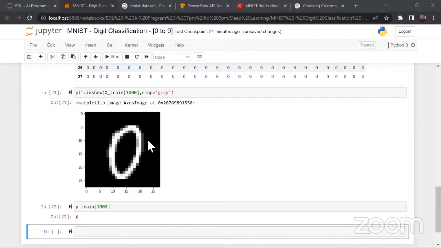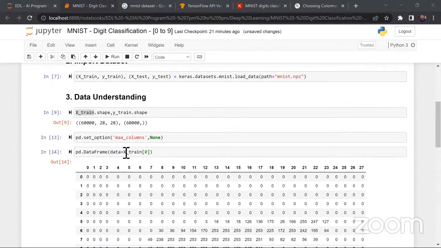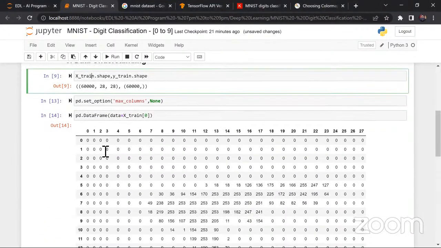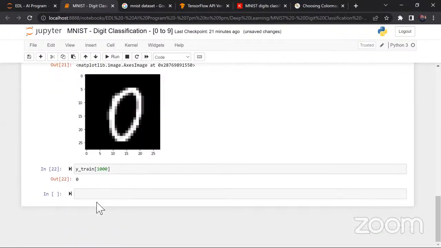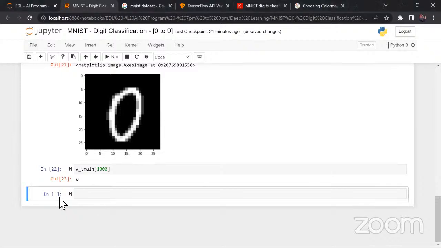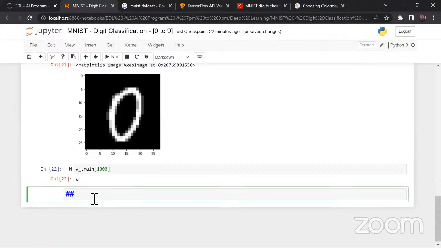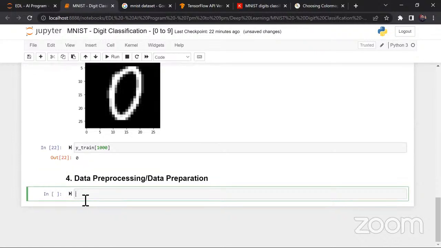Let's continue this. So now we are looking into the data understanding. We got to understand how exactly the nature of the data set is. The next step is we can go and build the model. But before model building, the fourth step is data preparation, or we can say data pre-processing. So here, what needs to be prepared?